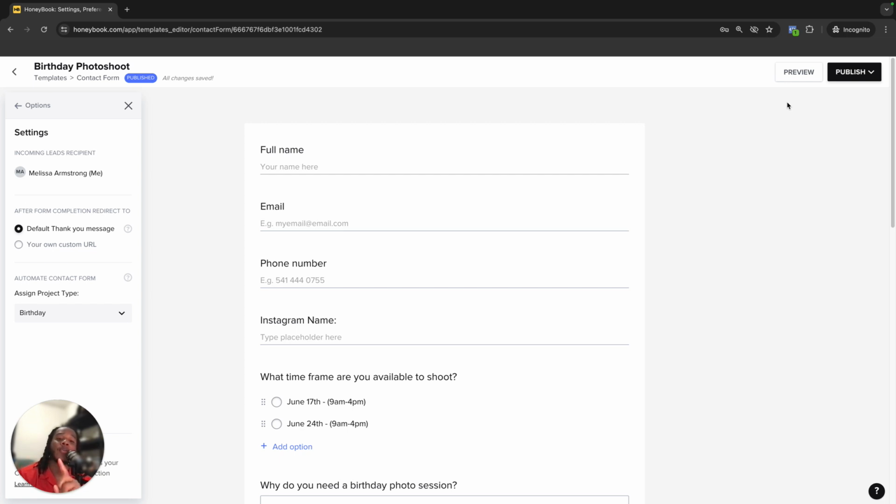And that is how you create an inquiry form for your photography business using HoneyBooks.